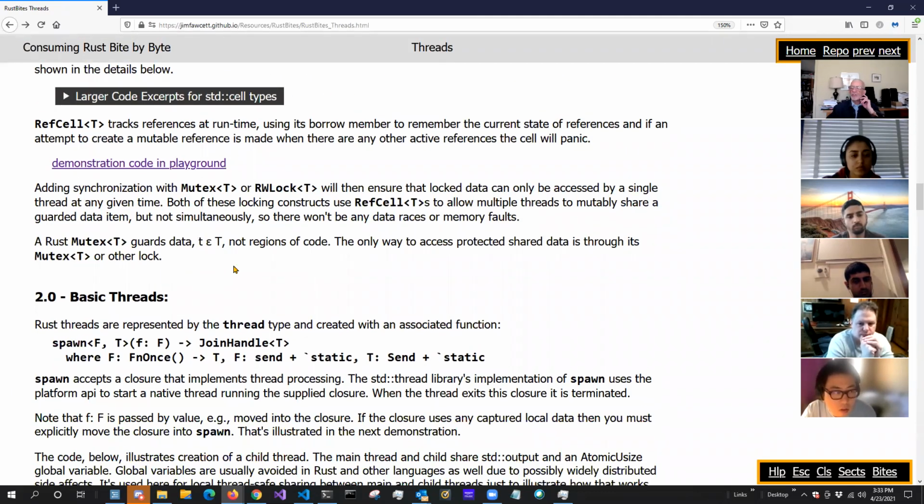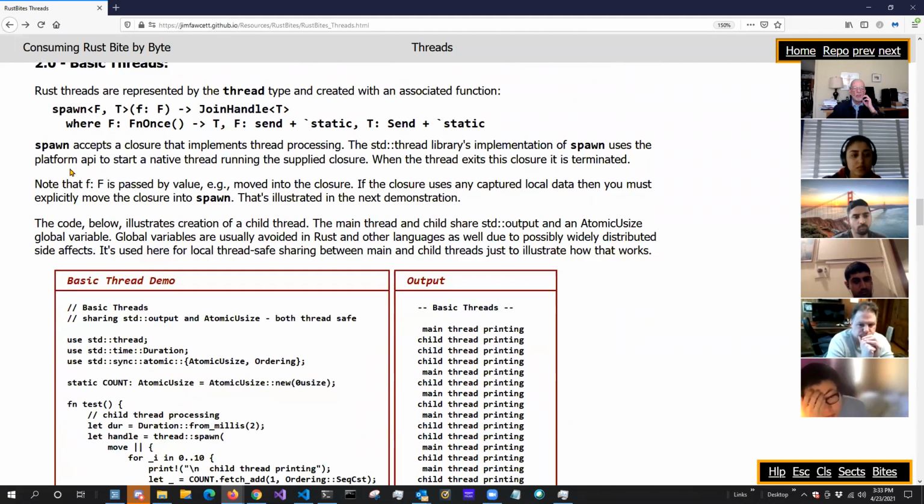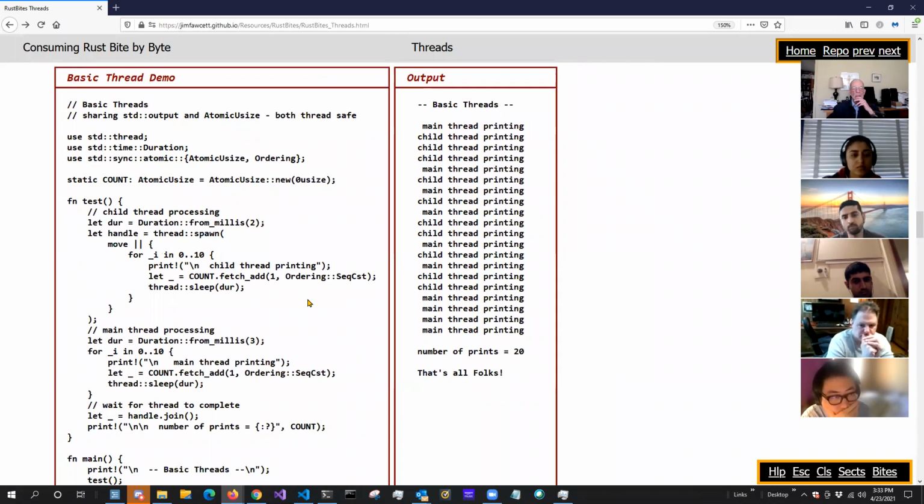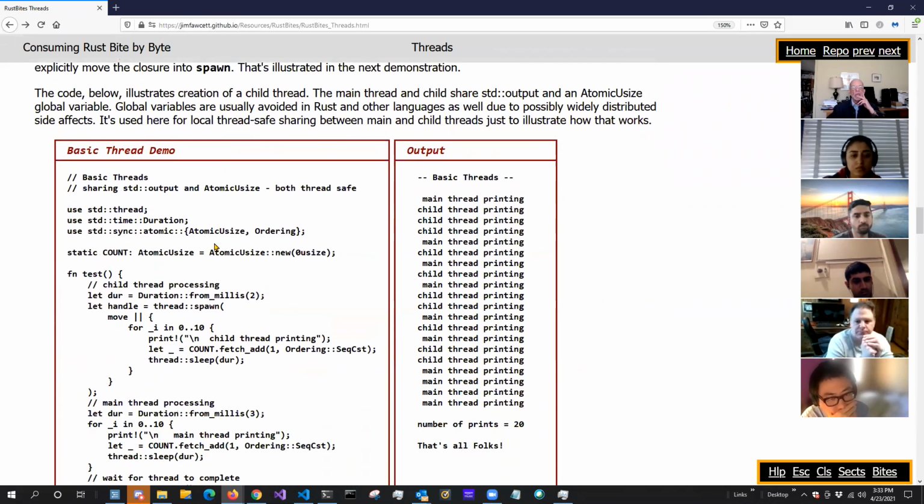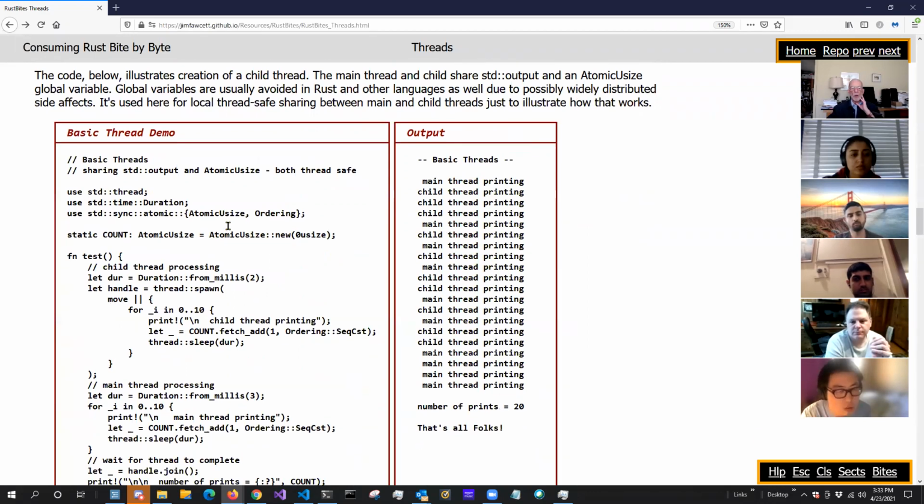So I think I'm going to stop here. Next time we'll cover basic threads. And here's a very basic, real quick little example. This is basically two threads sharing an atomic and a console, and they're both thread safe. So that keeps the example simple.